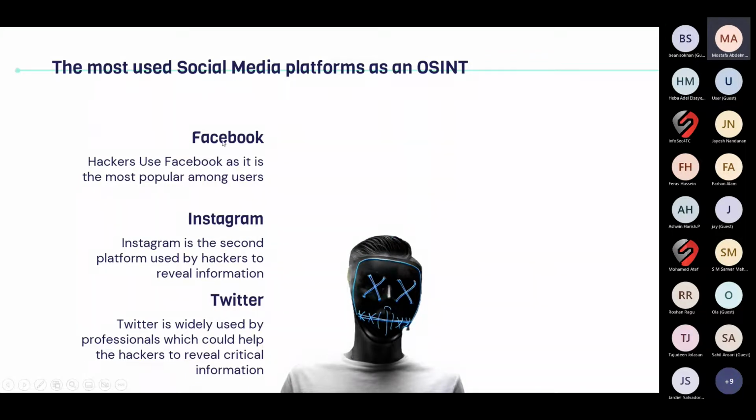When hackers start to gather information about a target, they always start with Facebook, because almost all of us have Facebook accounts. Even if you are securing your account, blocking it, and so on, the hacker can still reveal a huge amount of information about you. I'm going to tell you how in the next slides. And Instagram really reveals gigantic information about you, because Instagram has a lot of pictures, and I told you before that pictures help the hacker get a lot of information.